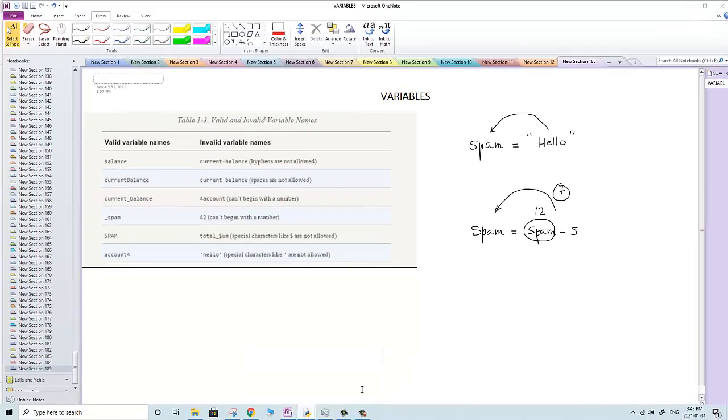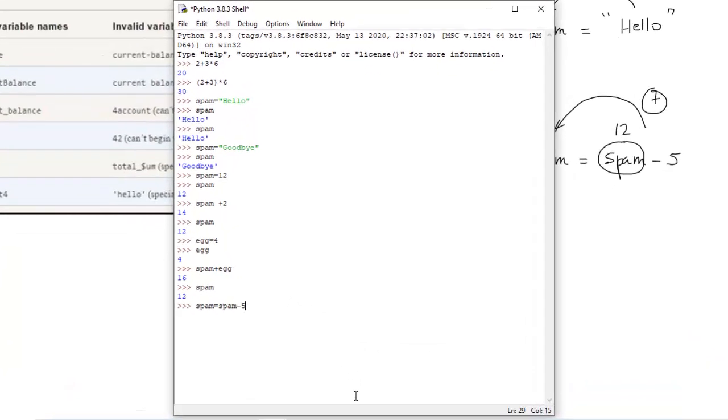So if I go back to this here, I'm saying spam equals spam minus 5. Python is reading from right to left, so 12 minus 5 equals 7. Assign 7 to spam. Python will not return anything. But if I type spam here, it will return 7.